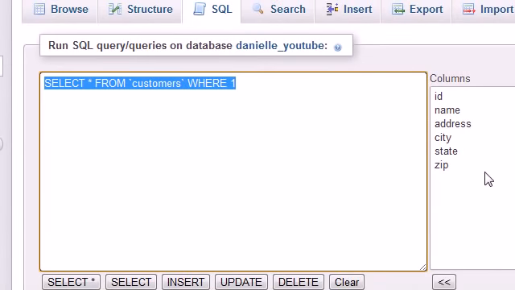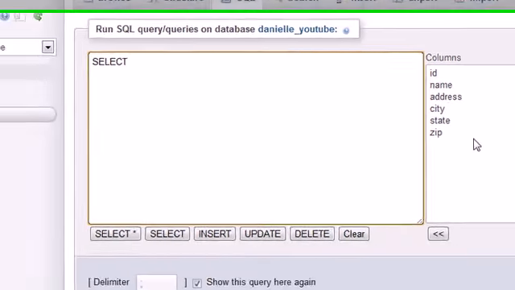Well, in order to do that, I'll show you. Go ahead and use your select statement just like before, and what you need to do is type the name of the columns that you want to use from each table.